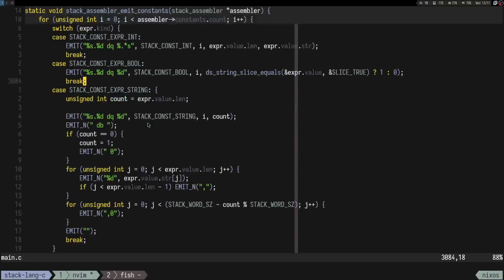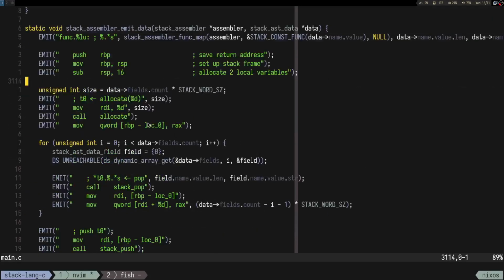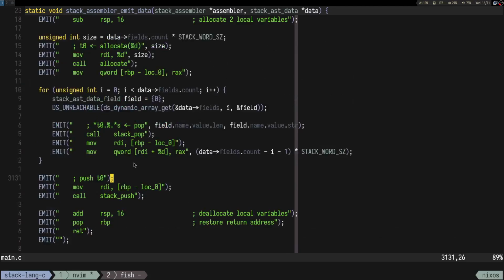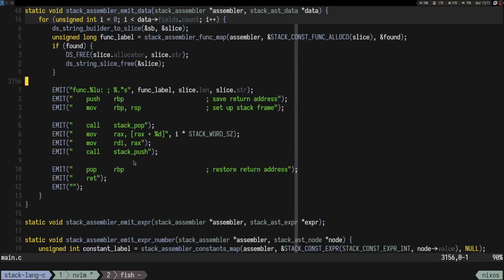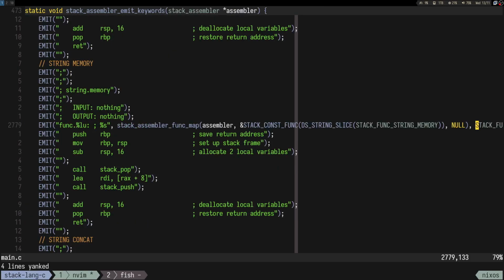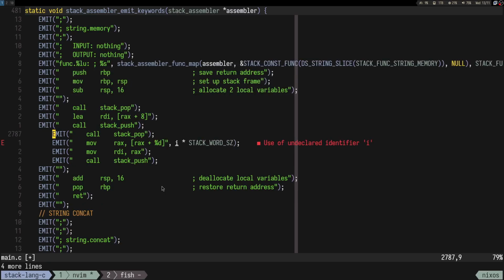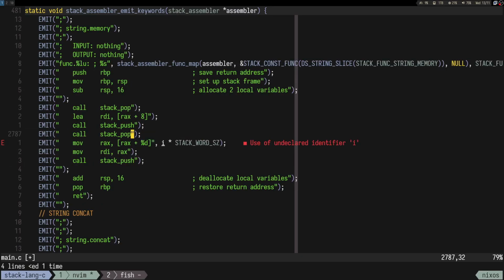Let's scroll down to emit data. So here we just do this kind of stuff. So string memory would just be stack pop v2, then rx move that, rdi, and then push, right? So it's exactly this. But see, here it's interesting.